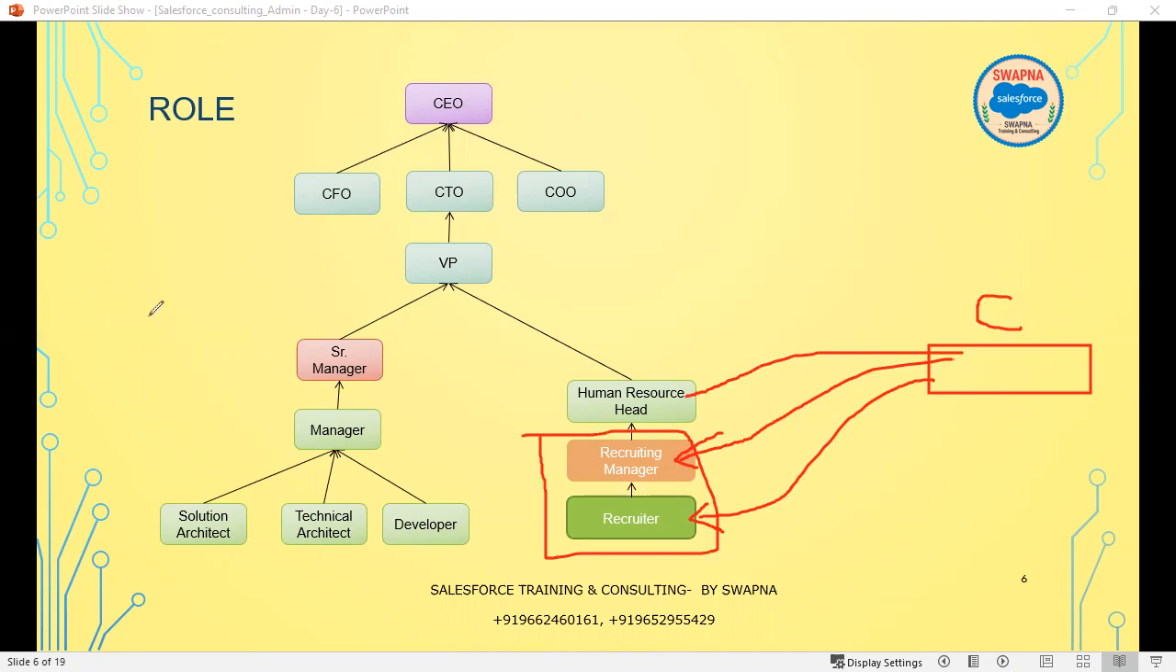That means if I'm not getting a response from a particular person or a particular team, whom should I reach out to? So we should know who the reporting manager is. Based on the reporting manager, we will connect to that person.